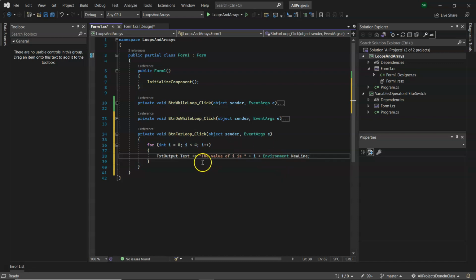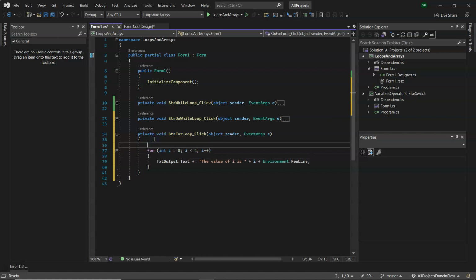Now, what happens here is the value of I starts off at 0. That will only happen once, so once per loop. So the first section is where you set up a variable, a counter, and that will only happen once per loop. The second part will happen each time before it decides to enter the loop or not. So is 0 less than 4? So in this example, yes.